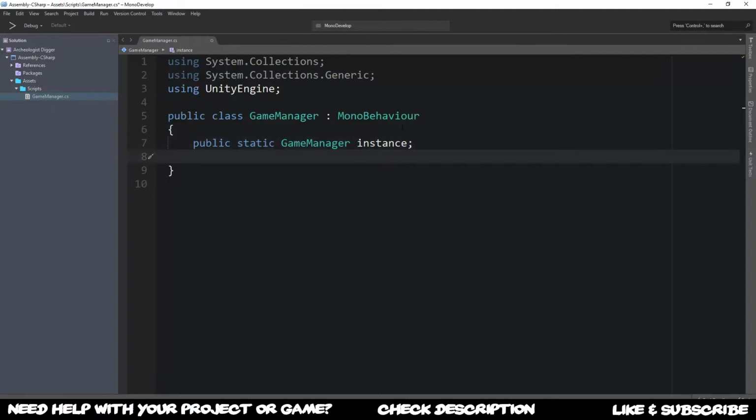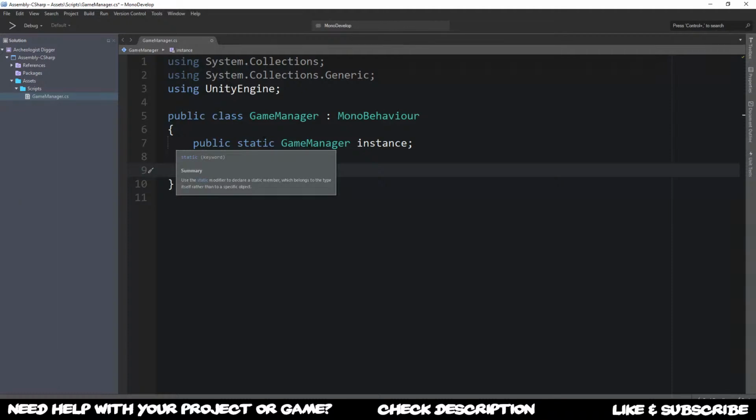For singletons, we can always find the current game manager instance, pick it, and take care of whatever is inside. We can also talk to it as long as it is public. Static just means it is a static member we can always talk to, and you can always hover over and see what these are about.